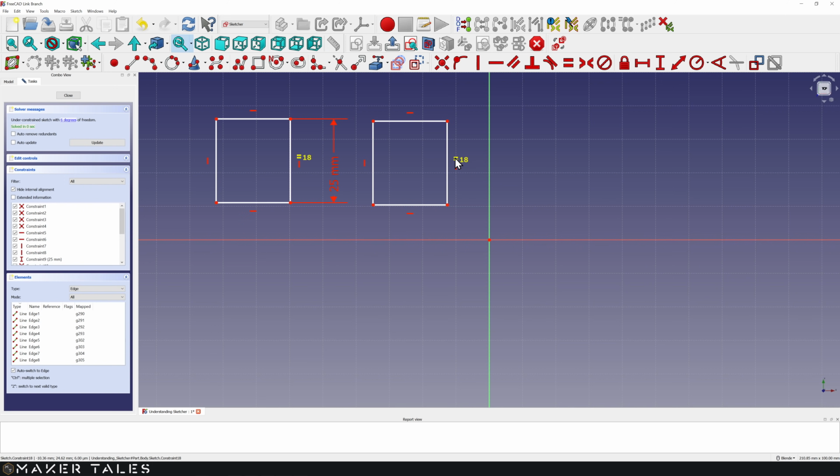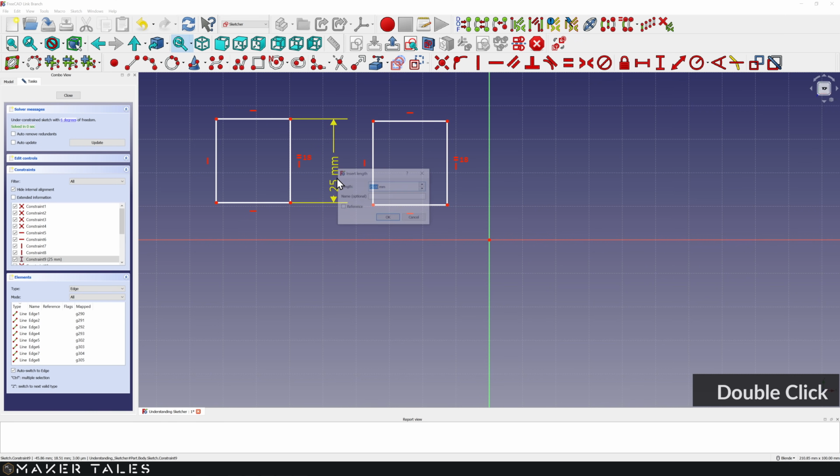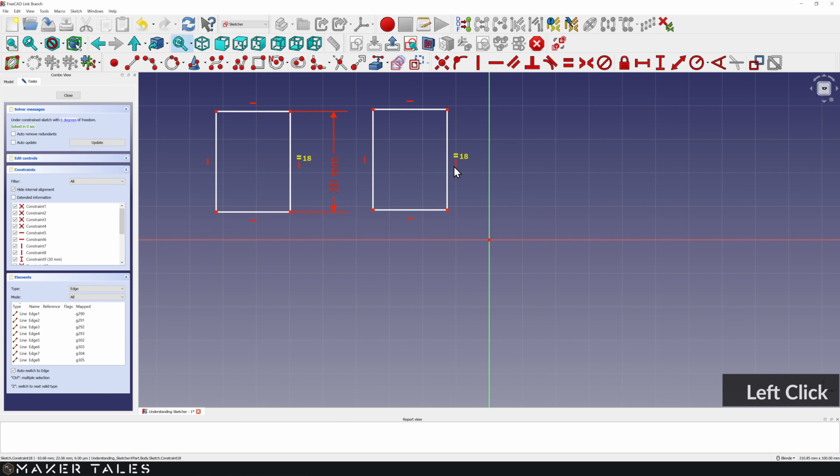This constraint right here is called an equal constraint, which means that these 2 lines have been constrained to one another, saying, hey, no matter what length this line is here, you need to be that length as well. So if we were to go ahead and change this to 30 now and hit OK, it's going to change that one. So this is a direct clone of whatever's happening over here.